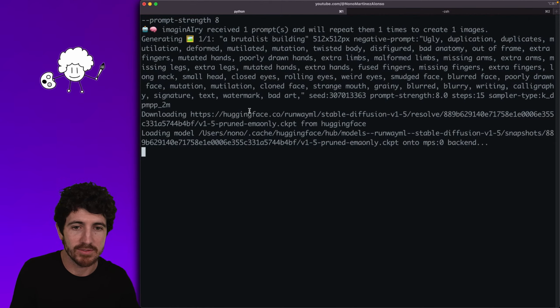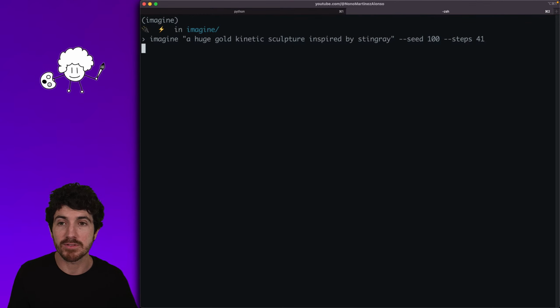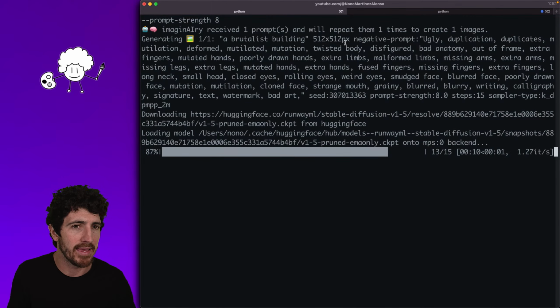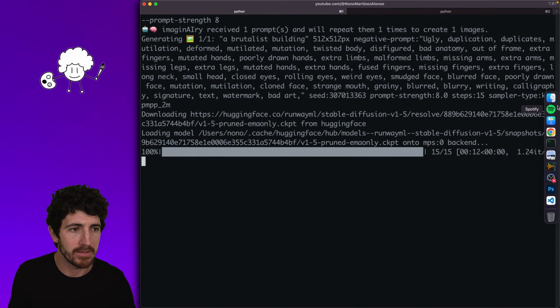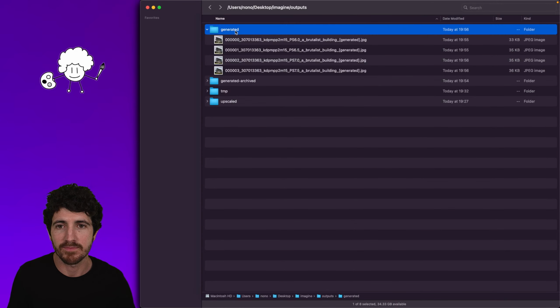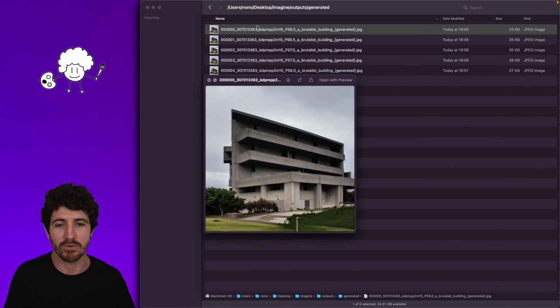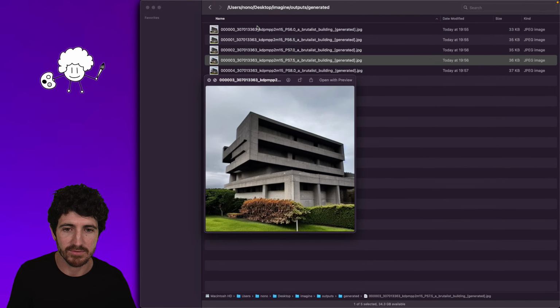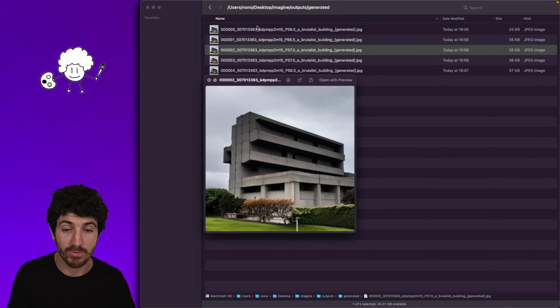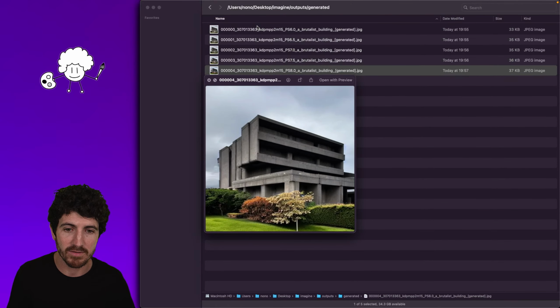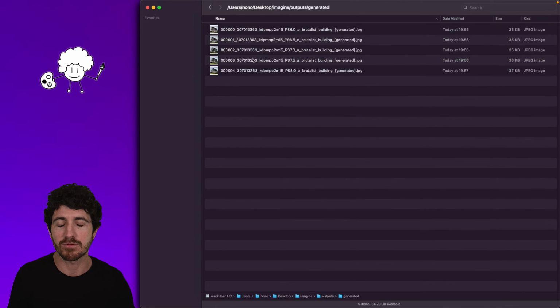All right, so this is almost done. While that starts, I'm gonna set this one up, a huge gold kinetic structure inspired by Stingray. All right, and so we have here an image. So let's see how that looks. All right, so now that interpolation makes more sense, right? So now we're going from this to this to this to this to this. And we could get it to be smoother if we get the in-between images as well. But for now, I'm going to just use those.